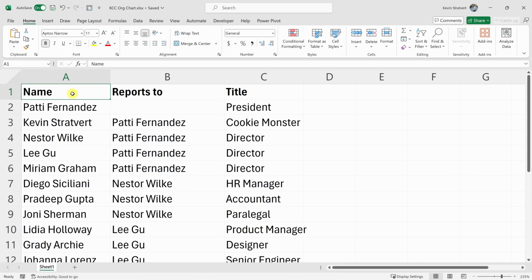Here, for example, I have all of my org data in Microsoft Excel. Here I have everyone's name in the organization, and then I also list who they report to. And then also the title, but that's optional. You don't necessarily need that.